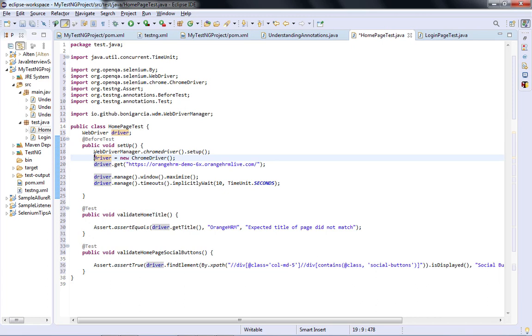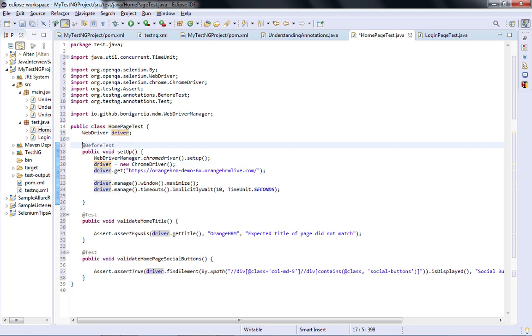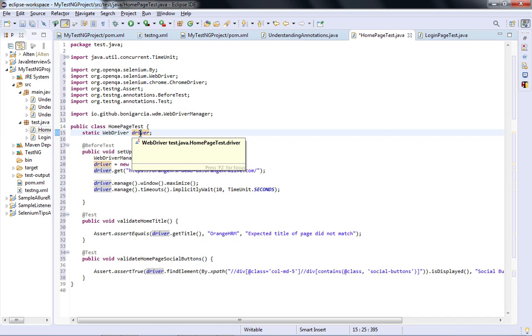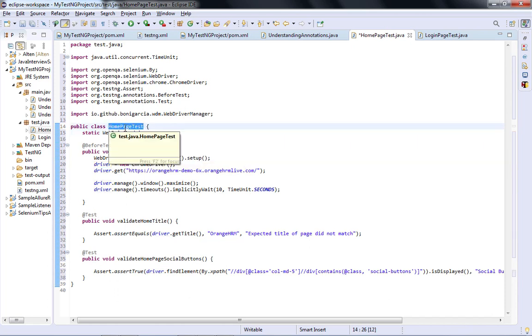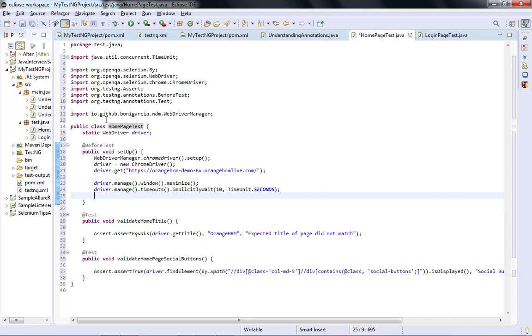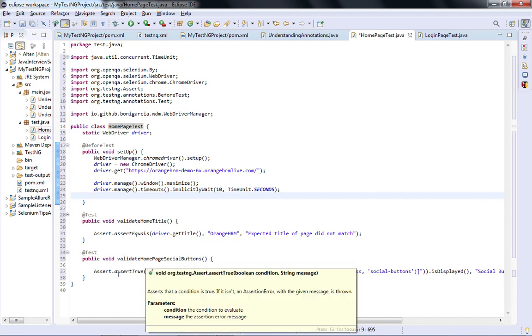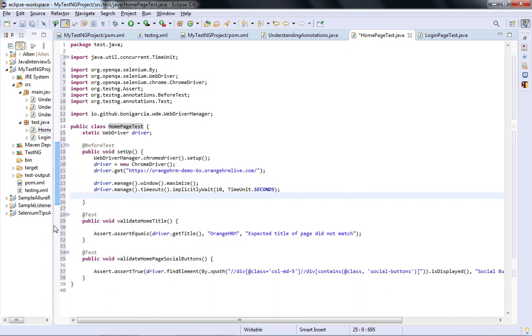I do not need to declare it here. Let me put an enter. Now as you see, this driver is recognizable in both places. And I'll also make it static so that it holds its value throughout, and it is not object dependent but based on the class. So we are done. We have created a before test annotation, and we have created two test cases.